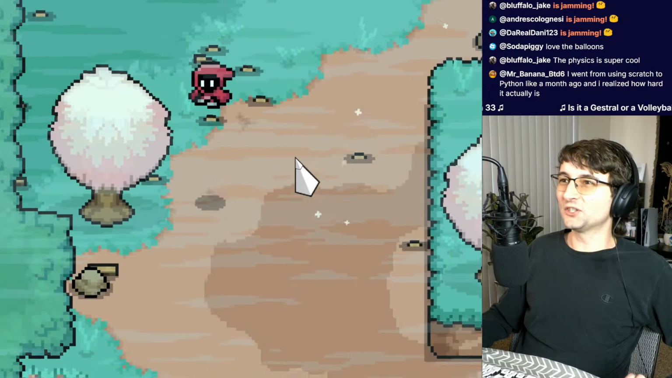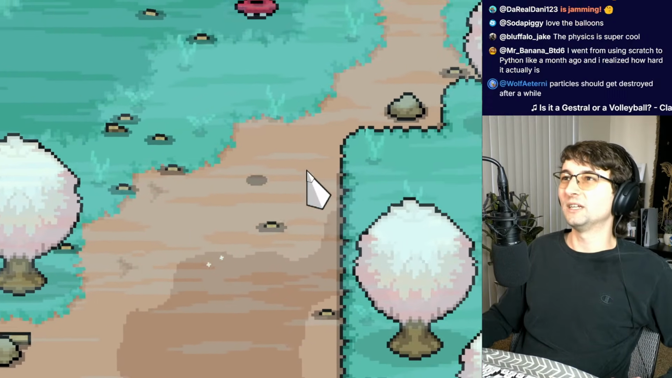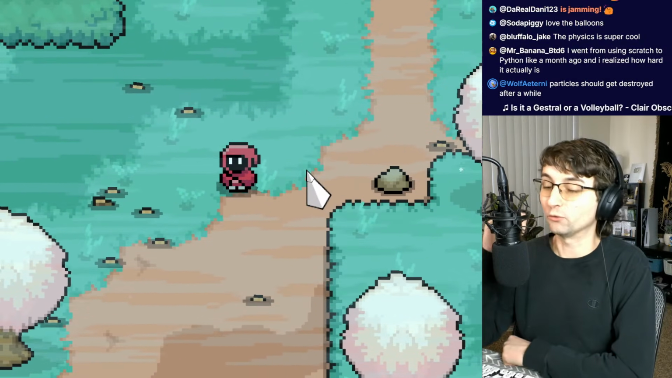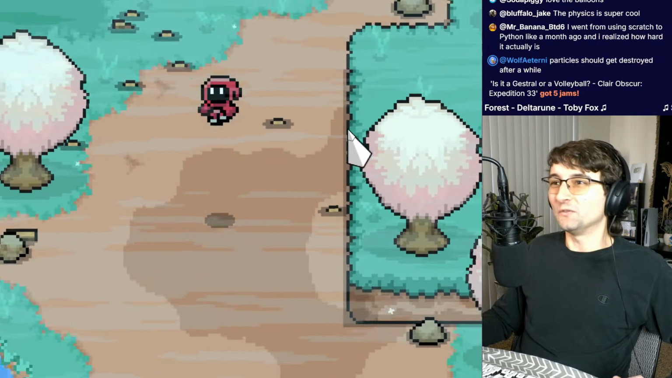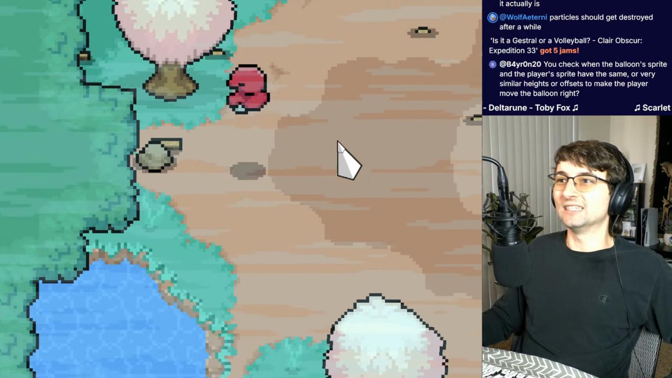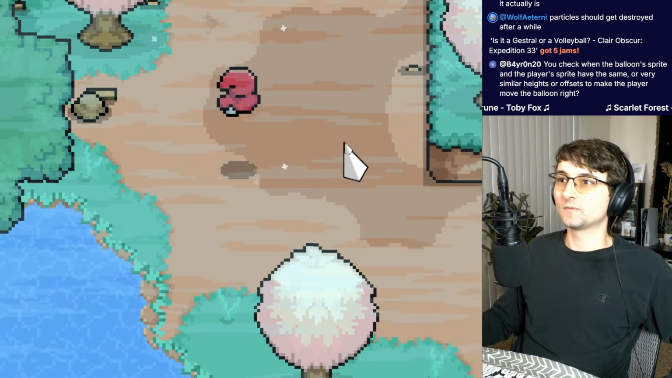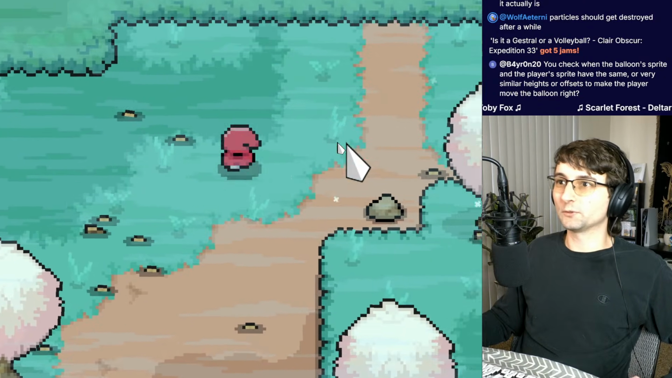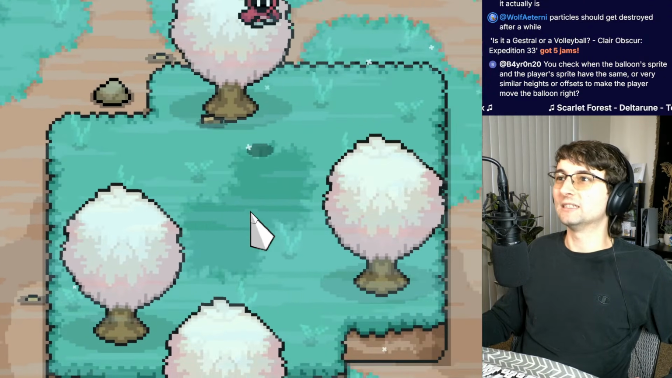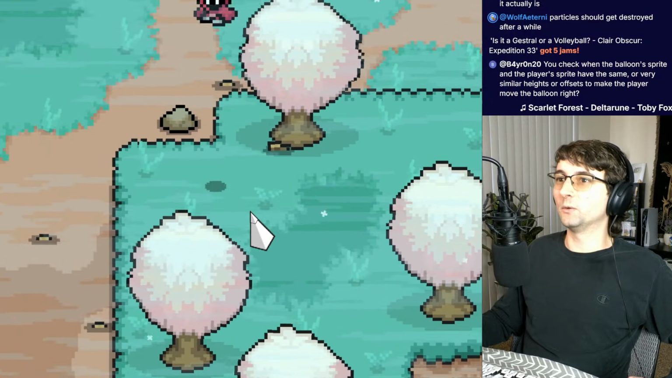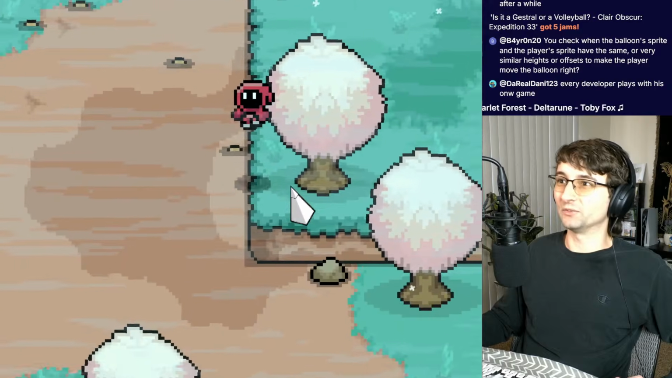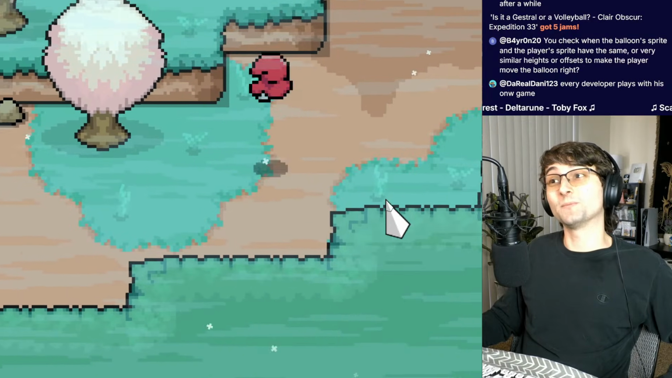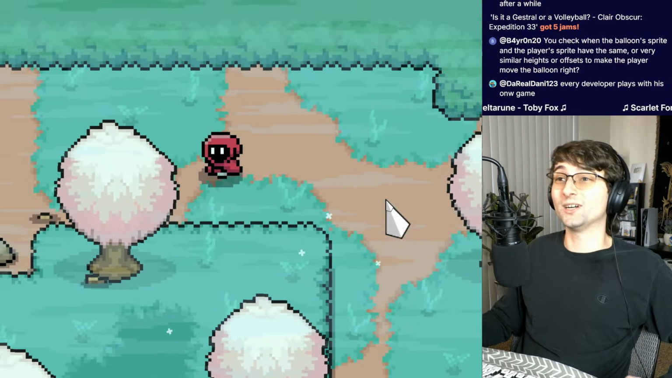And this is a feature that, like, an accidental... Sorry, I'm stuttering really bad today. I'm sorry for that. I should have warmed up more. An accidental feature that I added is... Oh, that looks really weird, too. Particles should get destroyed after a while. Yeah, definitely. That might be part of it. I've done a lot of tests to figure out different bottlenecks, and it's gotten better over time. Every developer plays with his own game. If the game's good, that's for sure. Oh my gosh, it's so awesome.